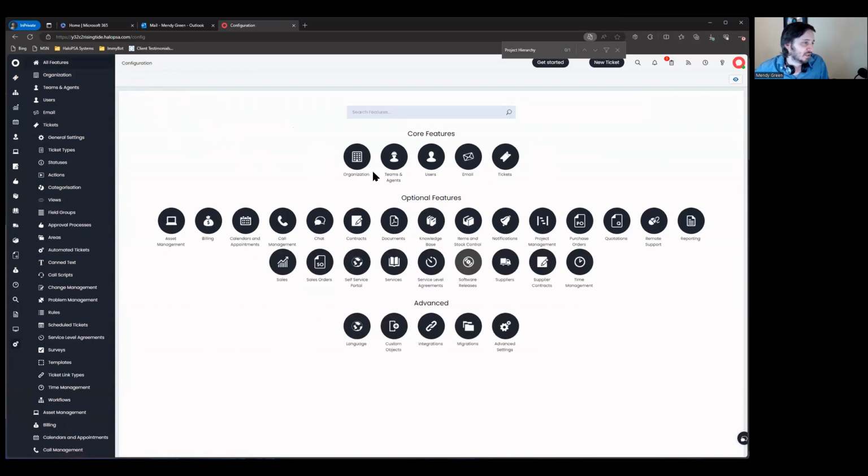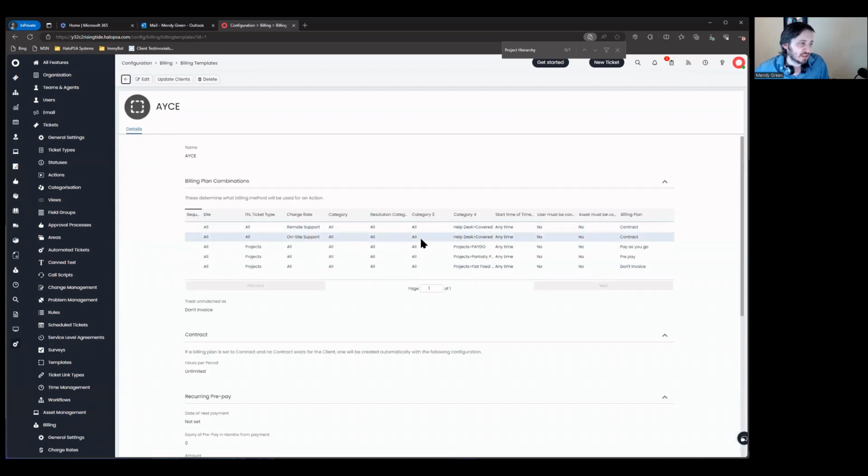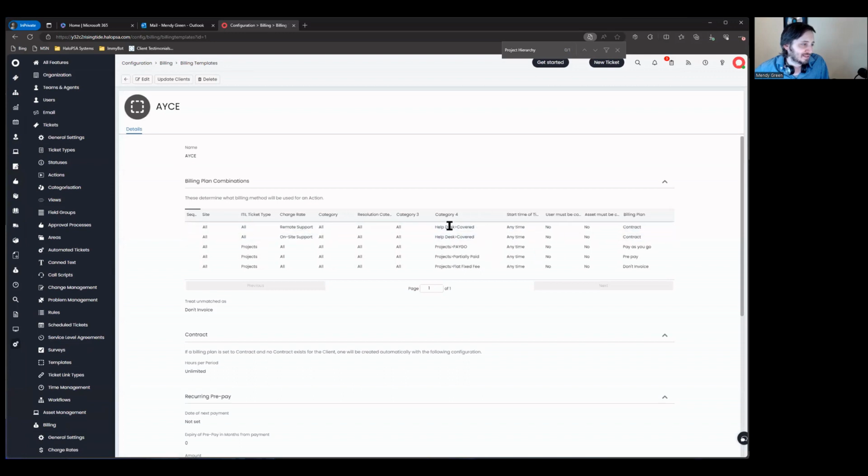So we did that through a template, and then we just applied the template to the client. So I have an all-you-can-eat template here, and these are the rules that I had created. All work being done on a ticket where the help desk is set to covered is going to be contract.